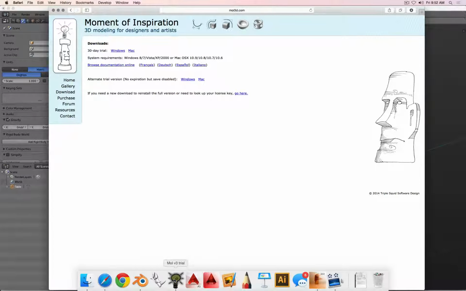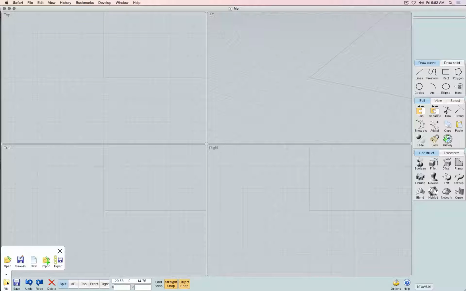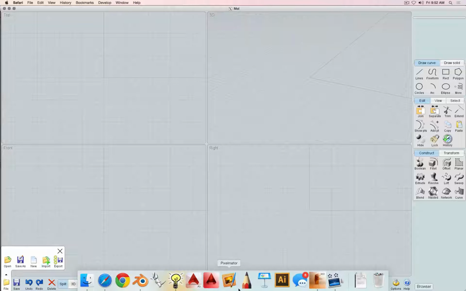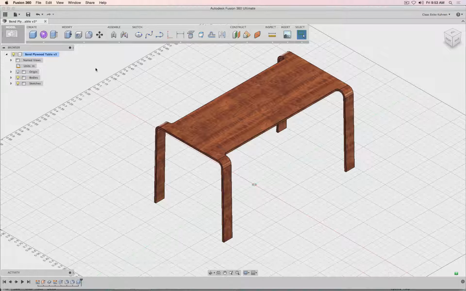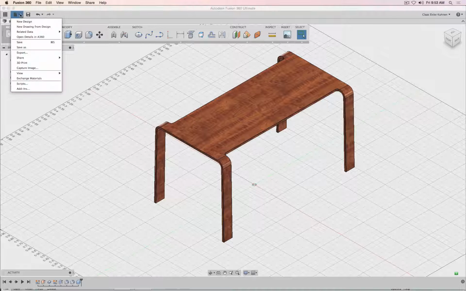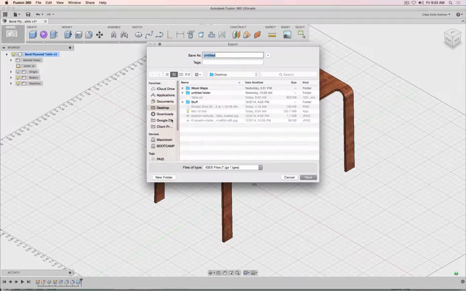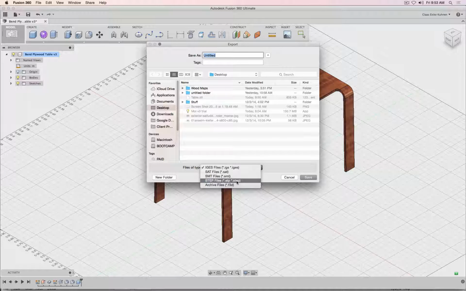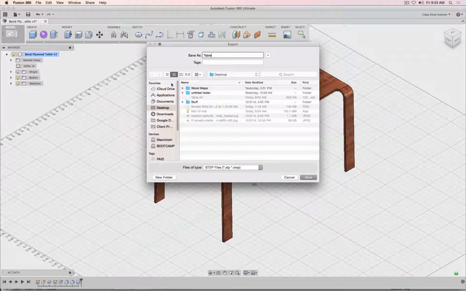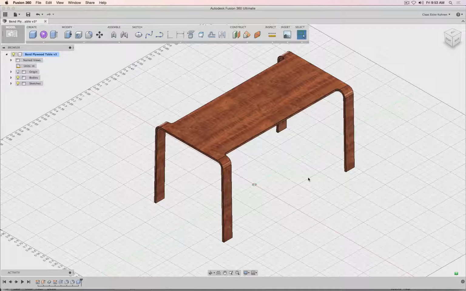And here I have MOI. That's the interface. And if I want to import something, I want to save actually my table as a STEP file, or IGES, doesn't matter. I use STEP. So from Fusion, I save it as STEP. STEP is also kind of like a very common file format to move NURBS geometry between different programs.